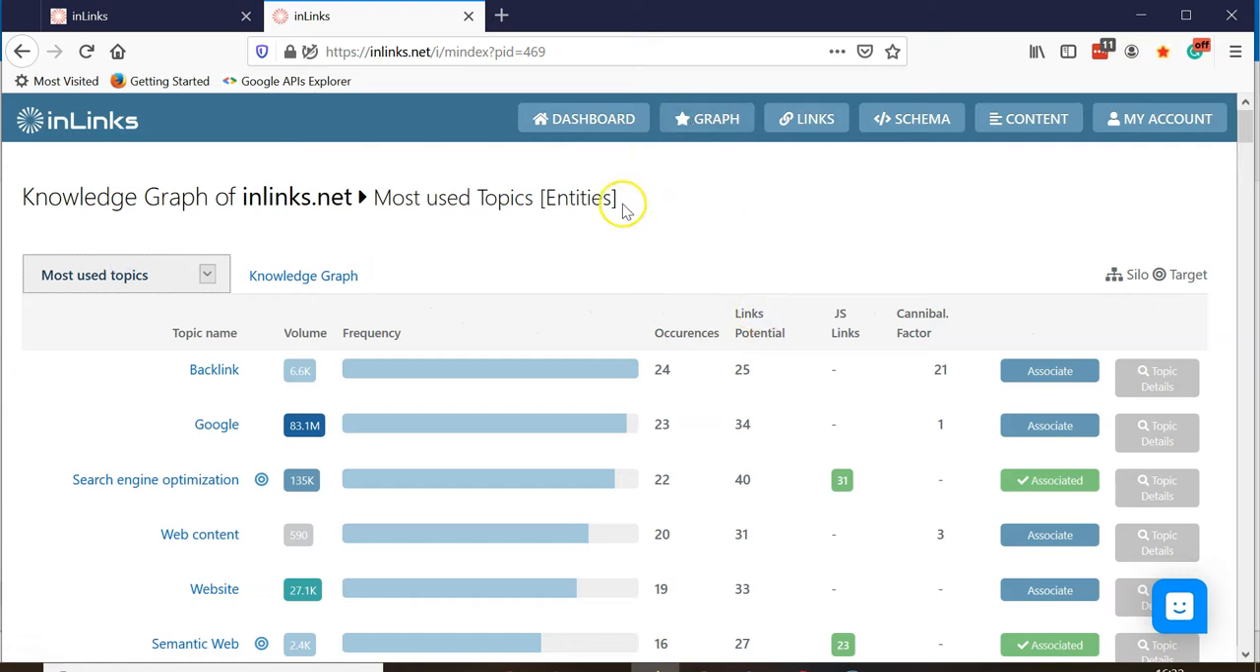So the knowledge graph now can be used not just to show off that we can build a knowledge graph of your website, but also practically can be used to develop your content and to optimize your content for your customers. I hope it's useful.